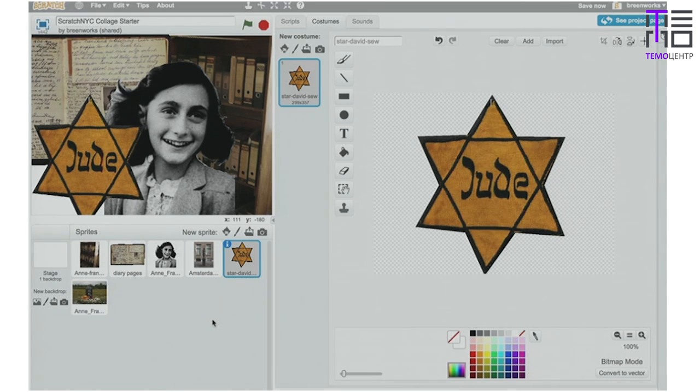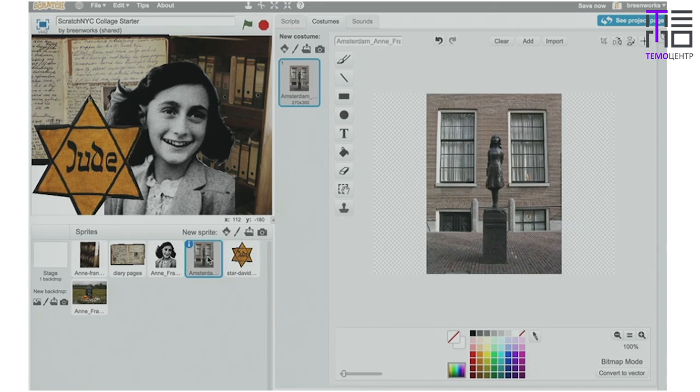Like so. So now we have a diary, we have a bookshelf, we have a girl that's been cut out so that we just see her, not the background color that was there, and a star that's really precisely created. We still have one blank image back there. Since Anne Frank and her family hid in a house, it's natural that we would have part of that house in the background. So let's click on the house photograph sprite.